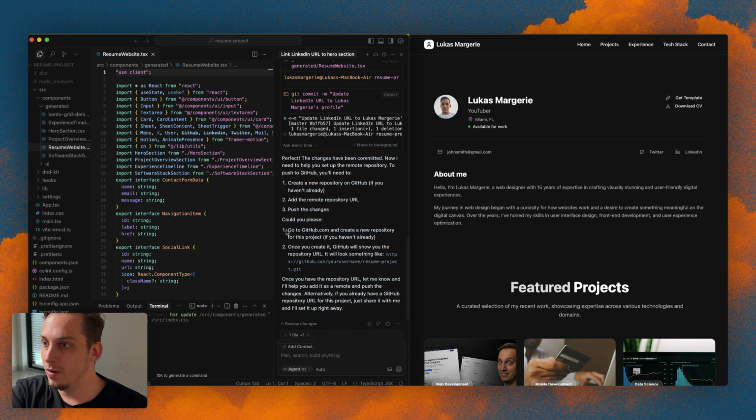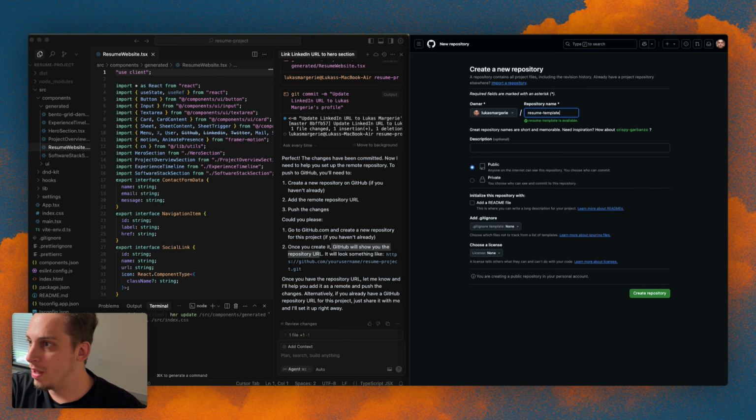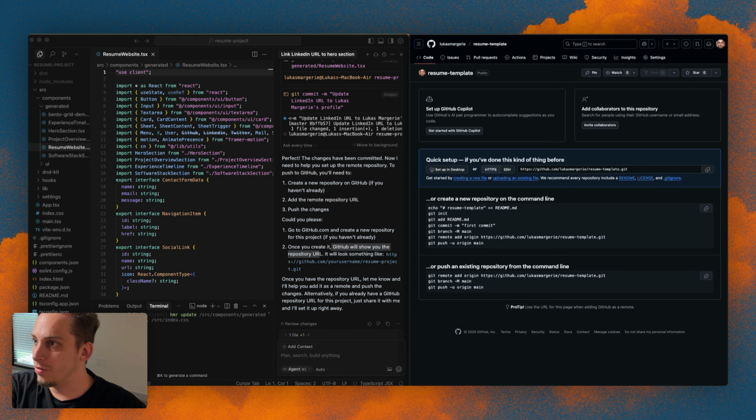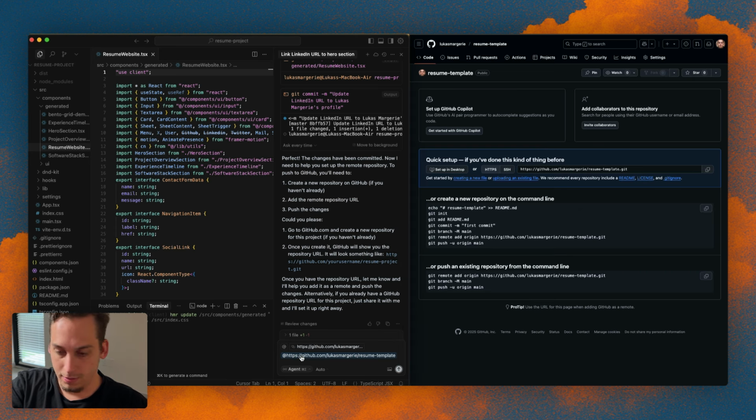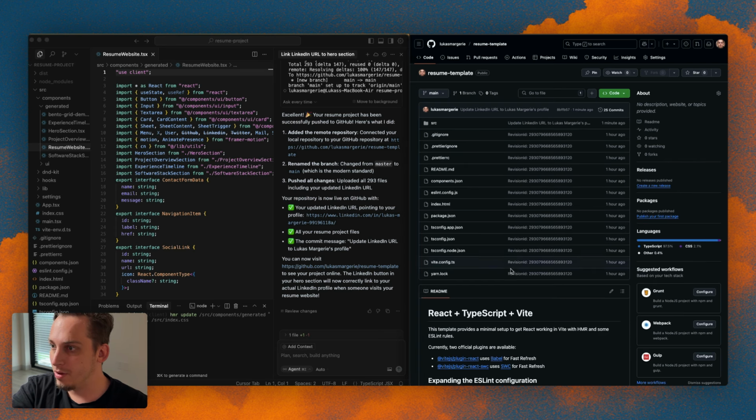Could you please go to GitHub and create a new repository? Once you create it, GitHub will show you the repository URL, and then we'll just have to give that to him. So let's just do that. I'm going into GitHub, creating a new repository. We call it resume template, create repository, get this URL and give it to Cursor. And now it says, excellent, your resume project has been successfully pushed to GitHub. Here's what I did: added the remote repository. So it's now live. If I refresh this, you can see that we have all our different files here.